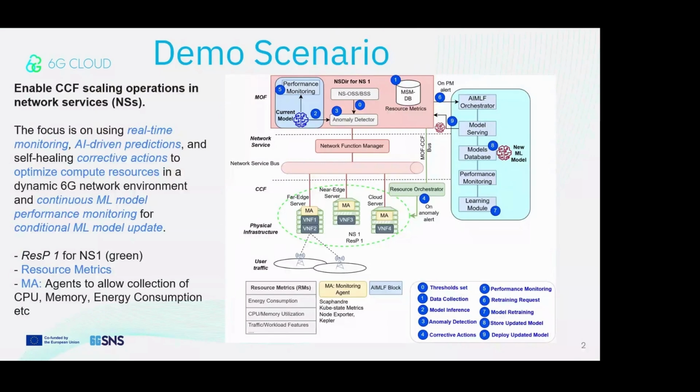Starting from the bottom of the figure, the physical infrastructure layer includes the UE and IoT devices served by radio units, as well as the edge and cloud servers that host the virtual network functions, VNFs, of a network service. The resources marked in green constitute a resource partition for a particular network service. Moreover, a monitoring agent software component is deployed in each edge/cloud server, collating time series metrics that include the CPU and memory utilization, energy consumption, etc.